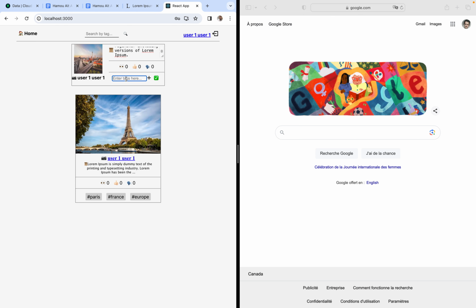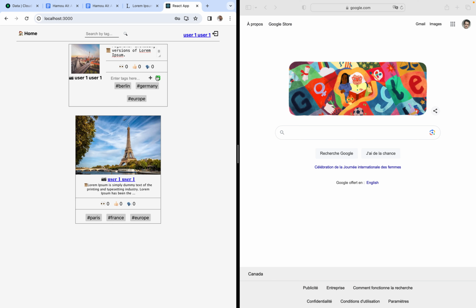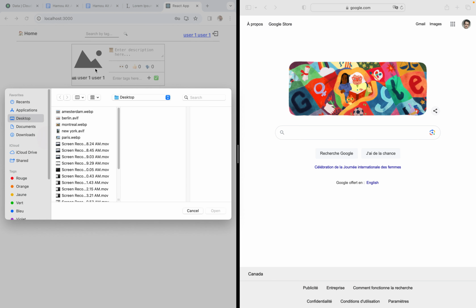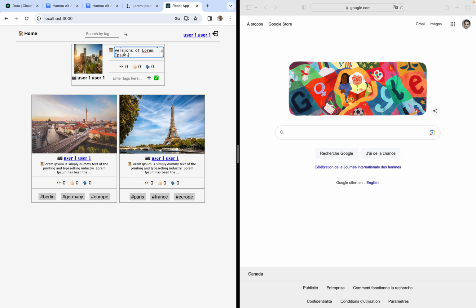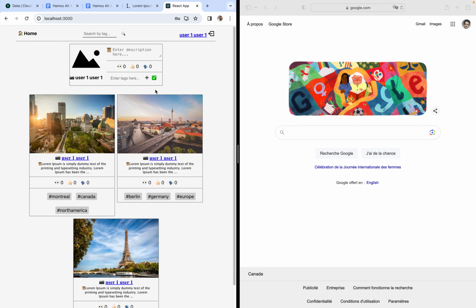We're going to basically do the same thing for that post too. Berlin, Germany, and Europe, like that. We're going to add it, and let's add a city from another continent. Let's say, for example, he has visited Montreal. Montreal, Canada, and the continent is North America. Okay, now all the posts were added.